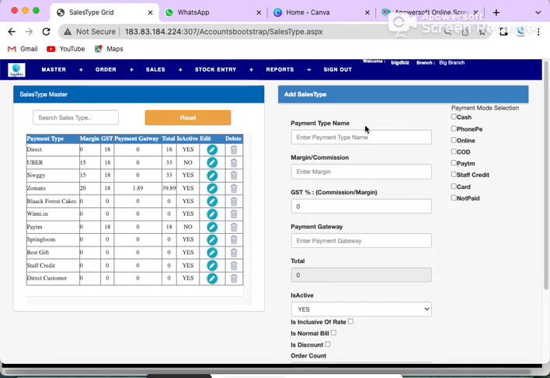So what is the payment type? What is the commission or margin I should pay to them? What is the GST percentage for that commission? And what is the payment gateway I receive it through?